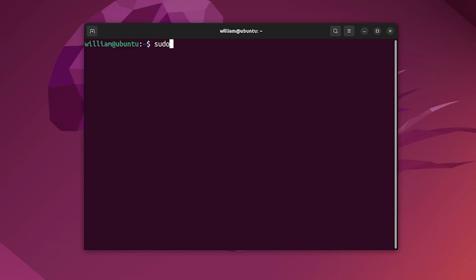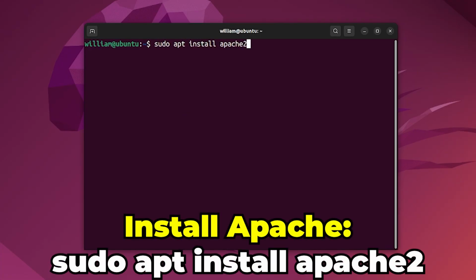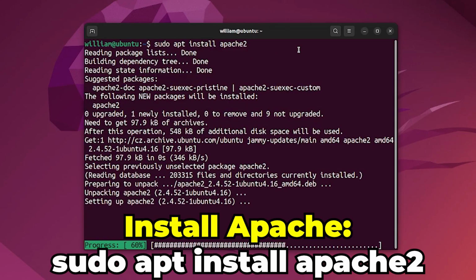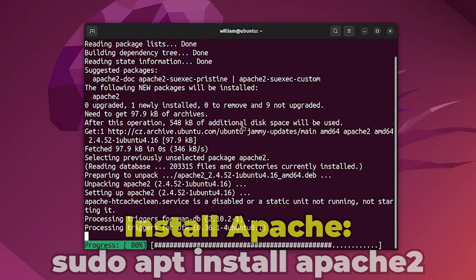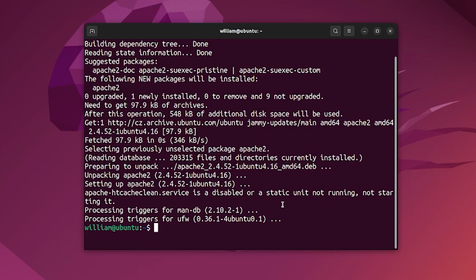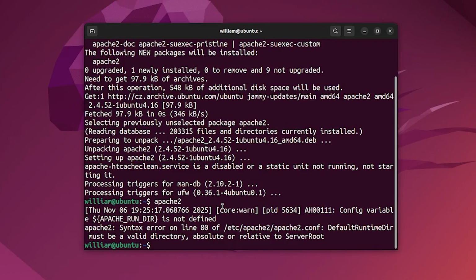Just type in sudo apt install apache2. This may ask you for your password. Just put your password in, and as soon as it's finished, it should be installed. There is a quick way to check if it has been installed. All you have to do is type in apache2, and if it gives you some kind of error, this actually confirms that Apache has been successfully installed. So we can continue to the further process.